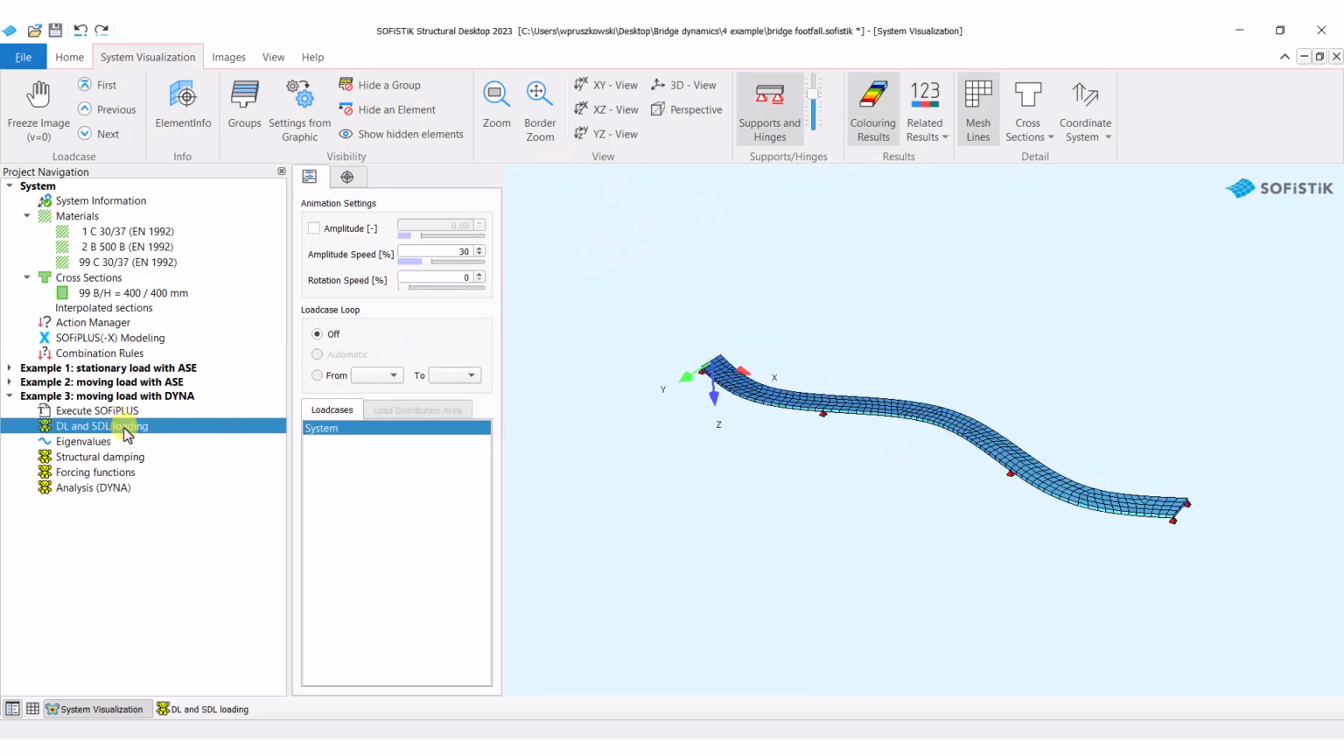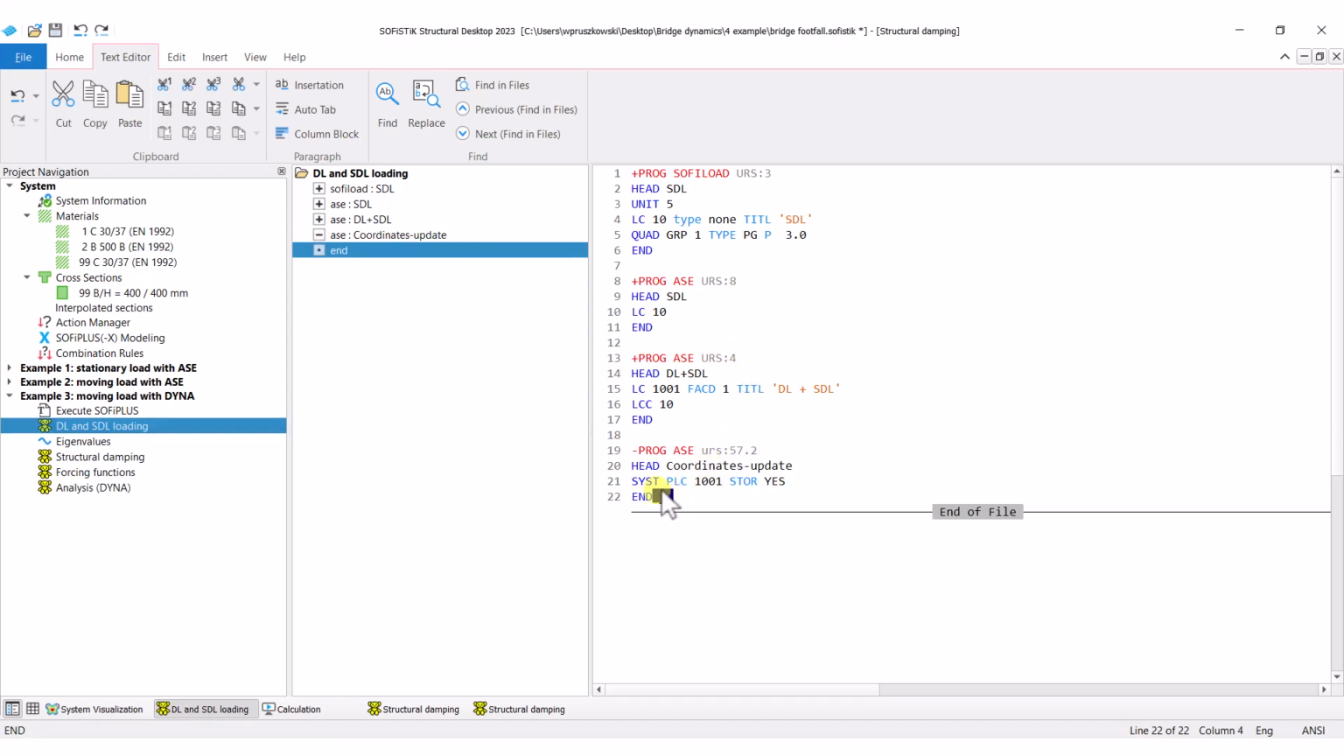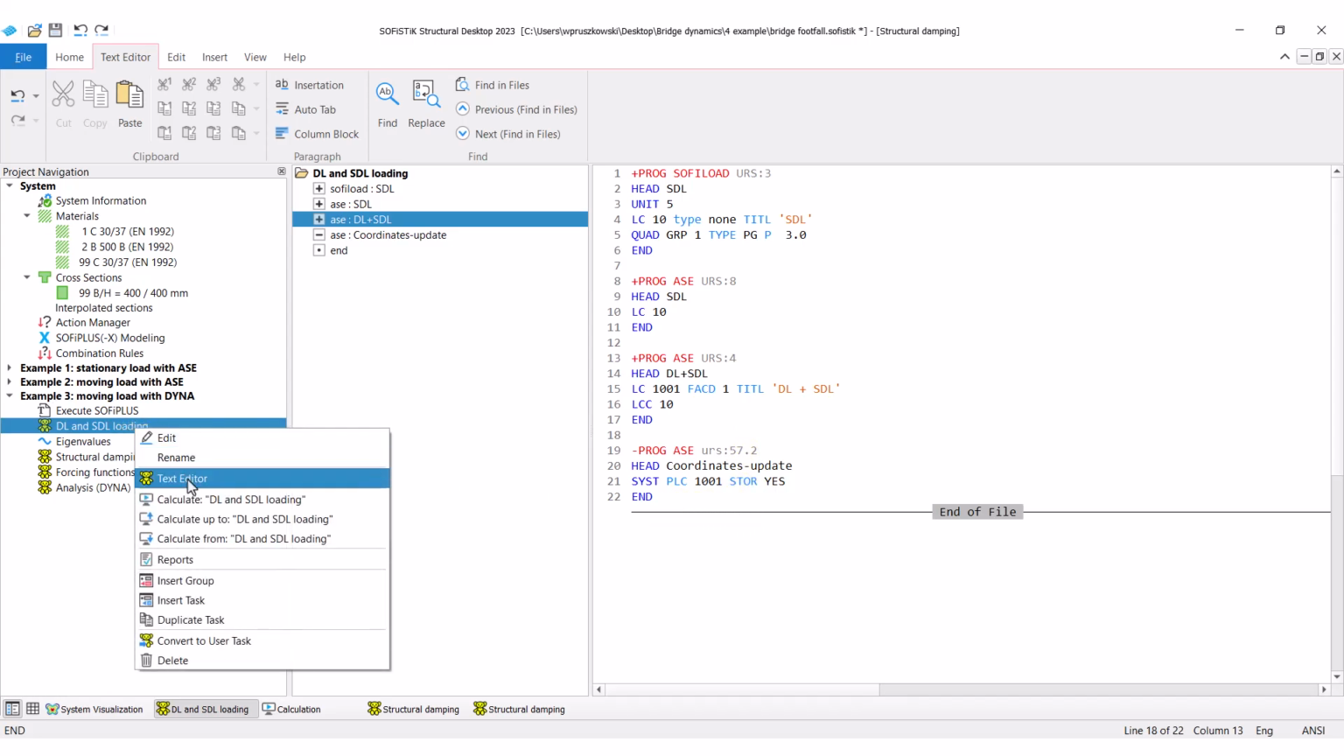Let's have a look at dead loading and superimposed dead loading next. The loading conditions remain unchanged in comparison to the previous two examples, with one difference, and that is the last ASC task that allows to update the geometry system of a selected load case. Let's leave it switched off for now and let's execute.